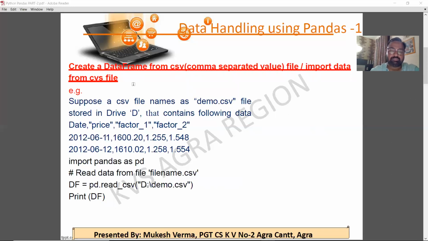Here you can see there is a demo.csv file which is stored in my computer's D drive, and in this particular file we have data like this: date, price, factor underscore 1, factor underscore 2, and these are some values which are separated with the help of commas. I would like to import this data from the CSV file into the data frame.